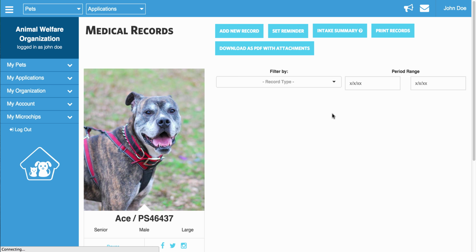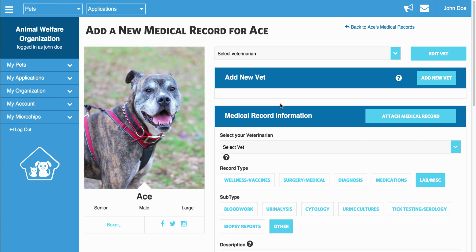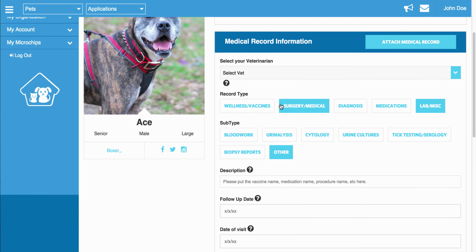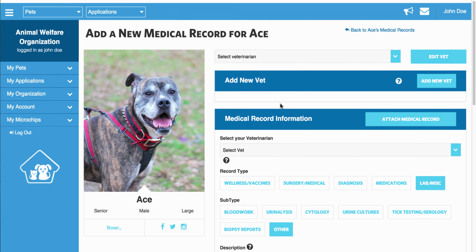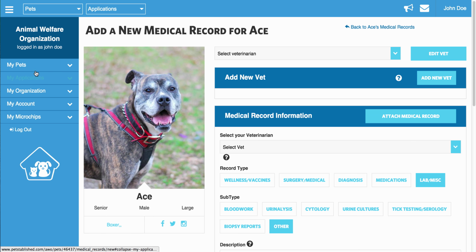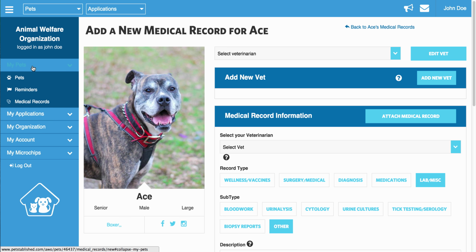Once on this page, you are able to click Add New Record, which will bring you to the page to add a medical record for this specific pet. The other way to add a medical record for a pet can be found under My Pets within the Medical Records index.